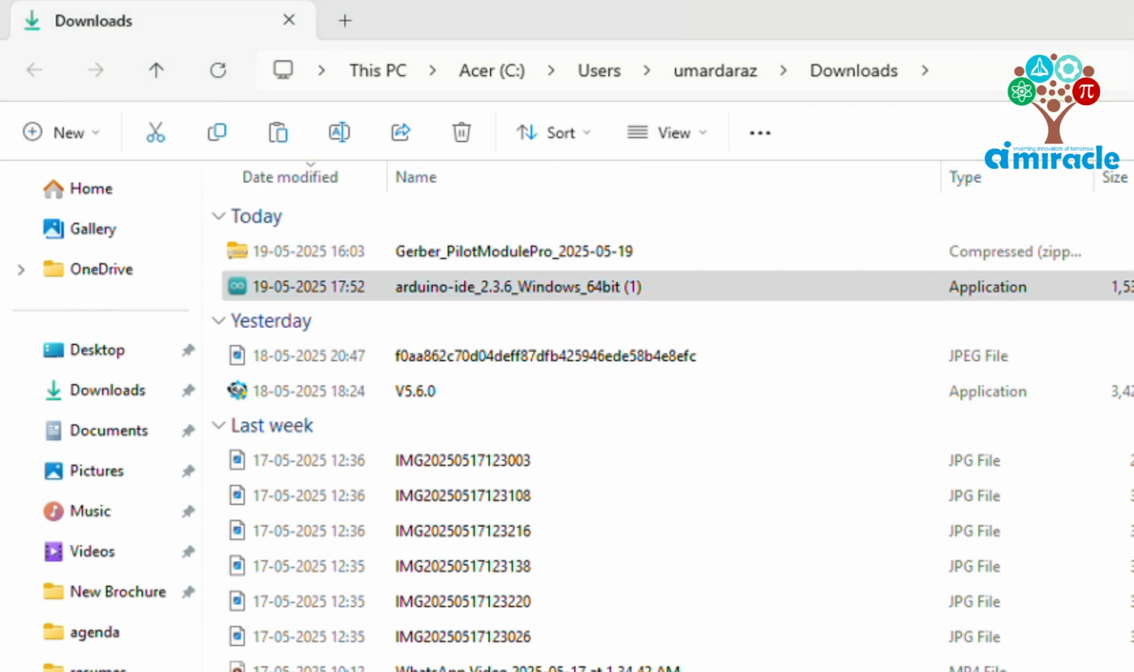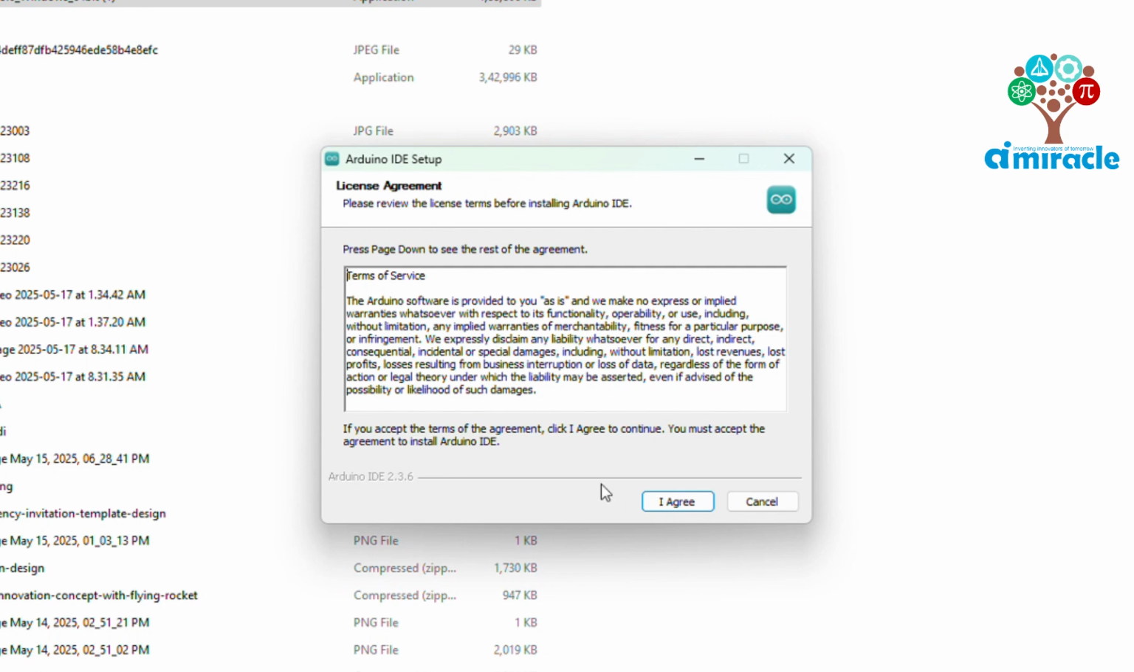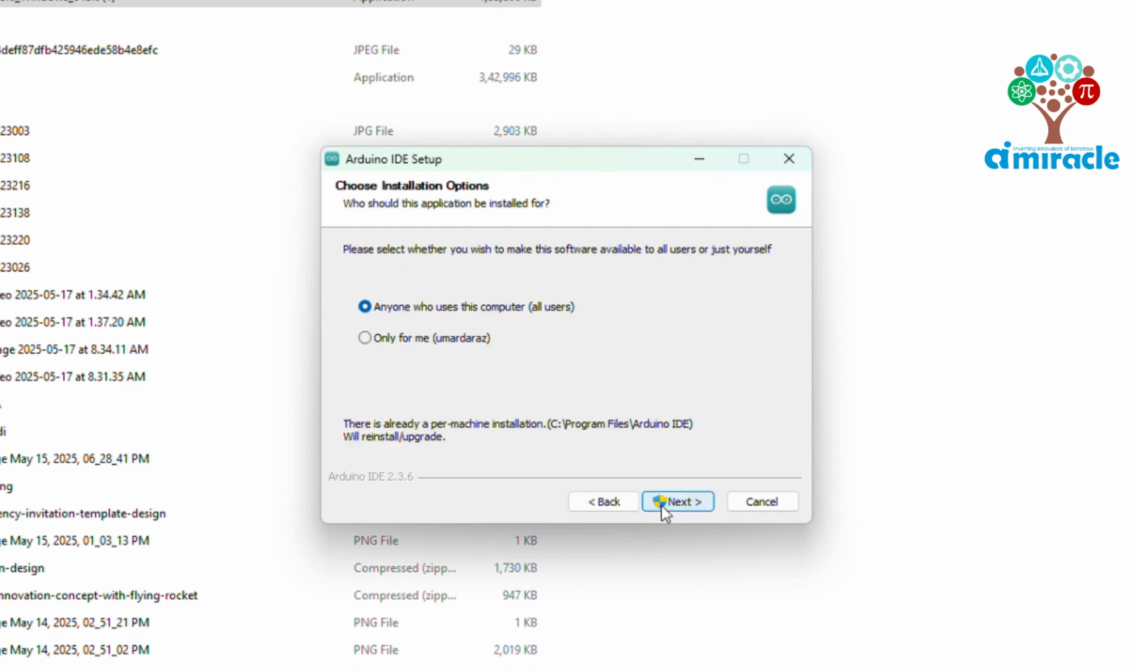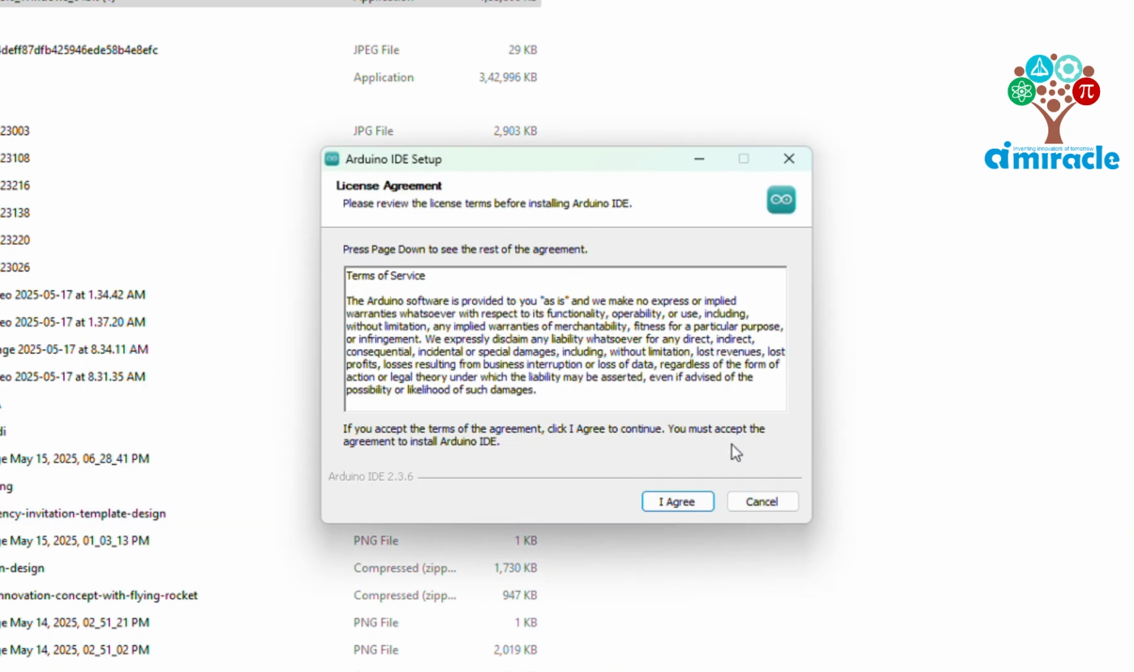Now we just need to double click on this and just proceed installation. Likewise, when you click on this I agree, it goes to install to all the users, then it seeks your permission and then agreement again, and then it starts installing. So once the software is installed, you just need to proceed with this.